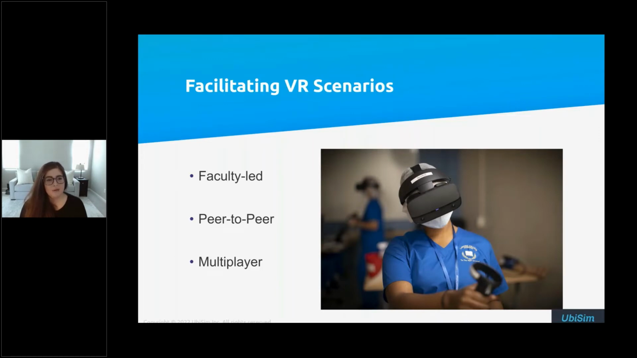So next we will talk about facilitating VR scenarios, and we'll talk about 3 facilitation methods today. That includes faculty-led, peer-to-peer, and multiplayer.